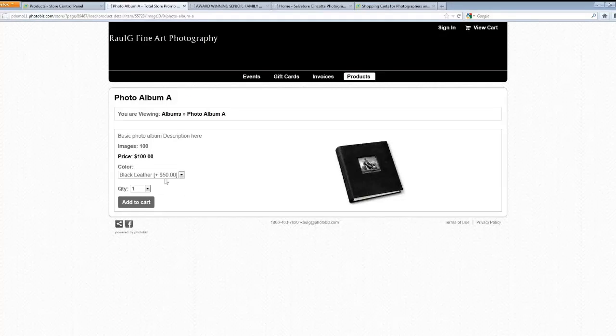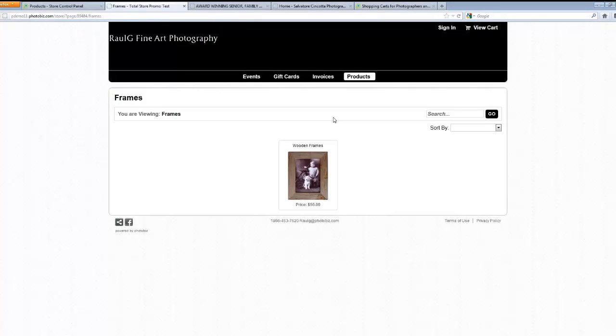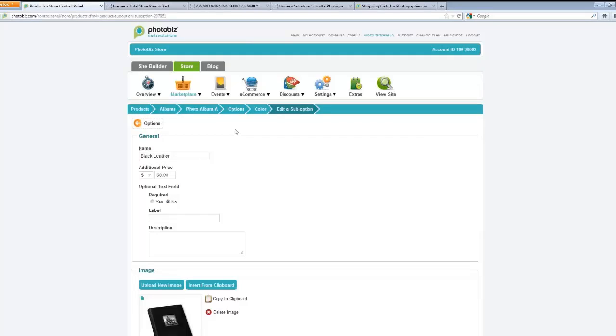And like I said, you can add as many as you want, so you can have different sizes, different finishes, pretty much anything. So this is how you can break down your different subcategories. We have categories like the frames, albums, gallery wraps, and if you need subcategories, using that options section on your products is how you can accomplish that.